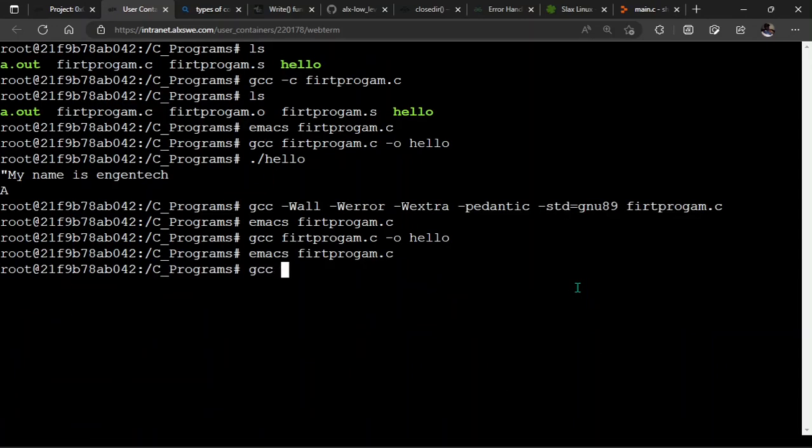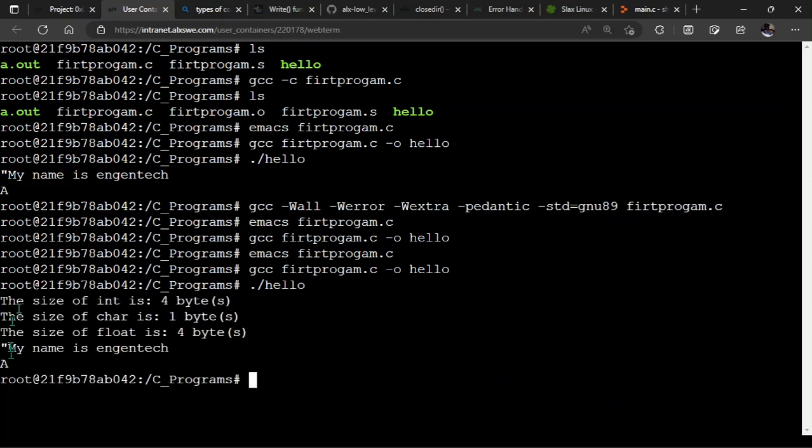Let's compile. So gcc hello. Okay, let's see. All right. Now you can see we have the size of int is 4 bytes. The 4 is where we have the lu. The size of char is 1 byte. The size of float is also 4 bytes.